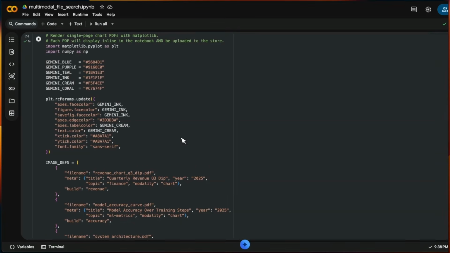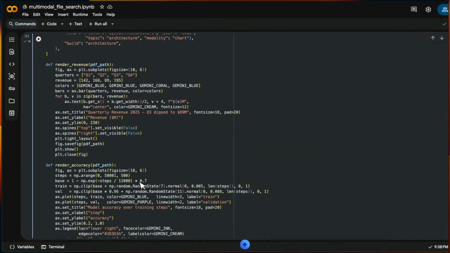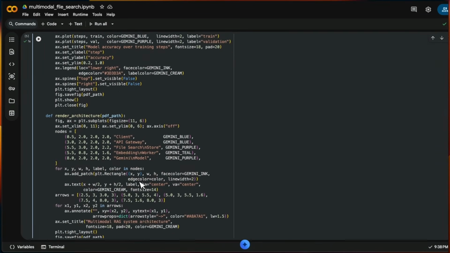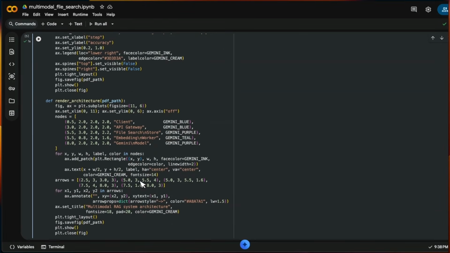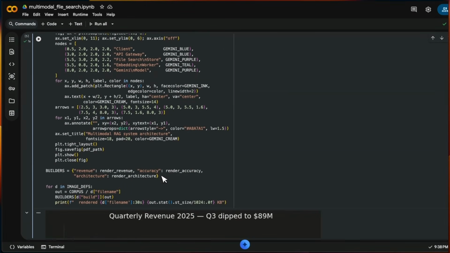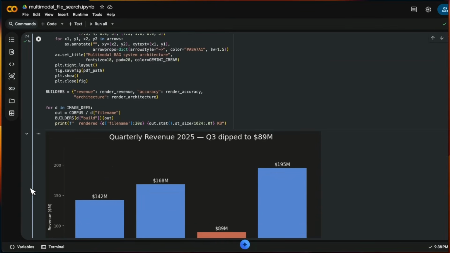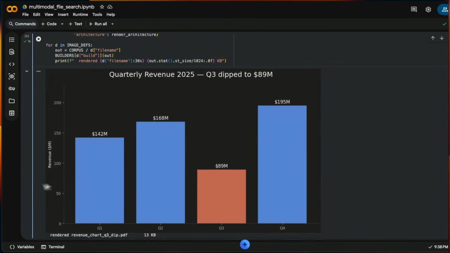And then in this section, I am creating multiple different plots. And the idea is that if you're using this multimodal file search from Gemini, you probably want to upload documents which are multimodal in nature.